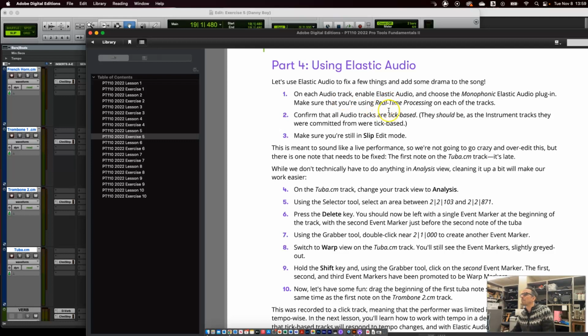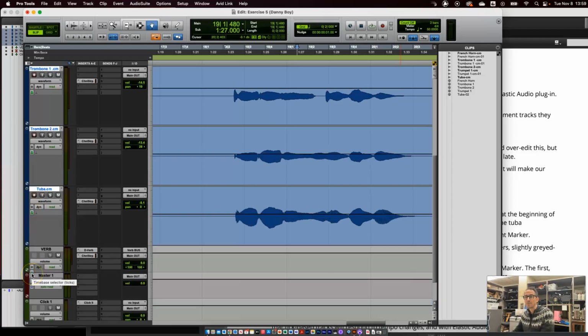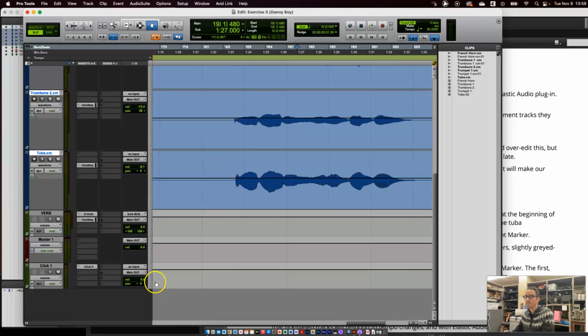Okay. So, first of all, are these tracks tick-based or sample-based? Right here, this is your time-based selector. Every track has a time-based selector. As you can see, the tracks we're working with were instrument tracks to begin with. By default, an instrument track or a MIDI track is always tick-based. And by default, an audio track, a master track, or an aux track are sample-based.